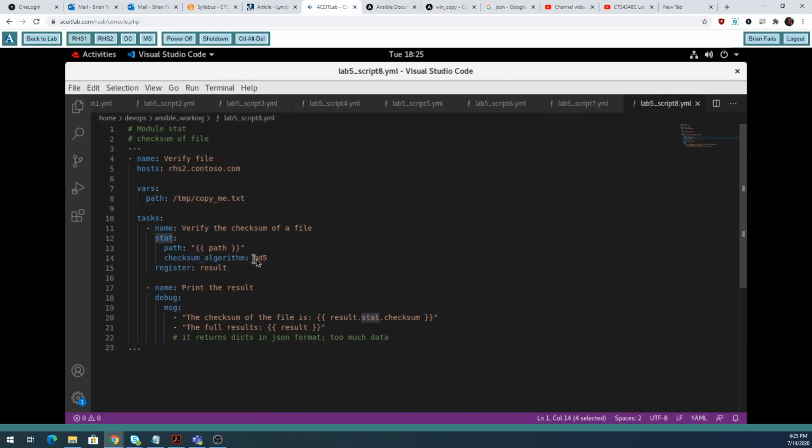The algorithm we're using is MD5, but they also support SHA. So basically, I gave this play a name. That's the host we're working on. I created a variable called path and put our file name in there. And here's my task. I'm going to use the stat module, supply the path temp, copyme.txt. It's going to run the checksum. It's going to save the results in a variable called result. And then I'm going to print that.